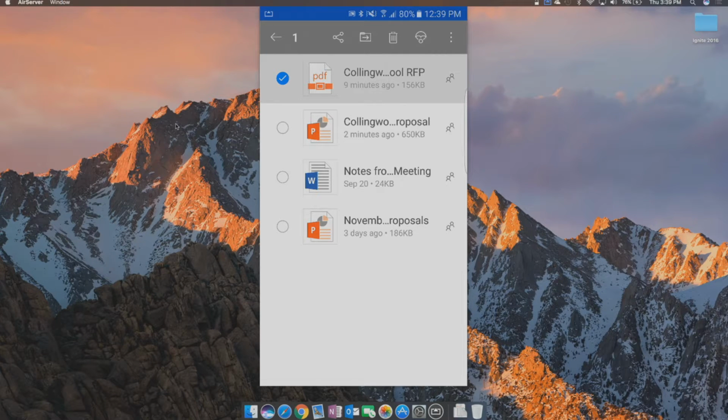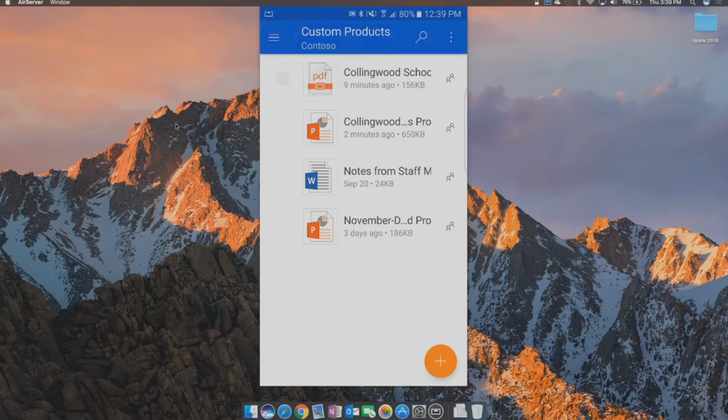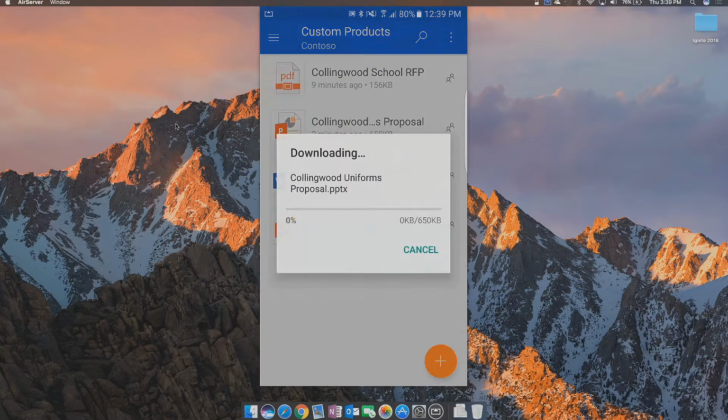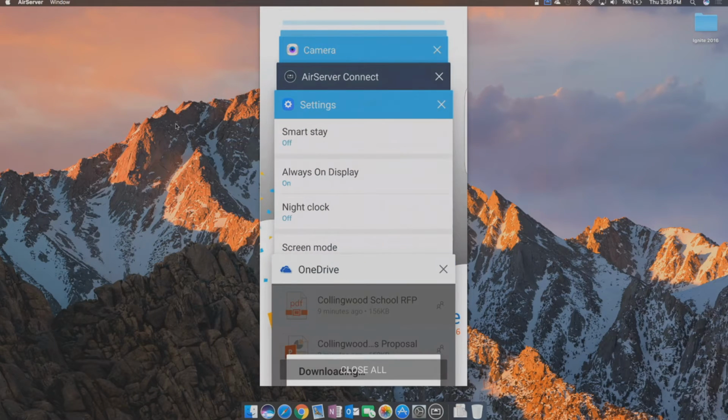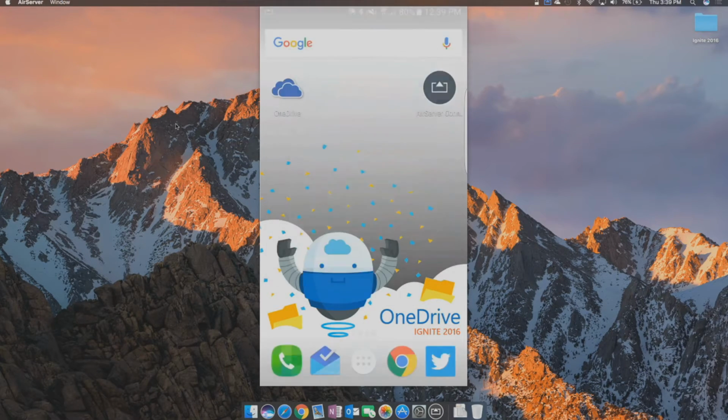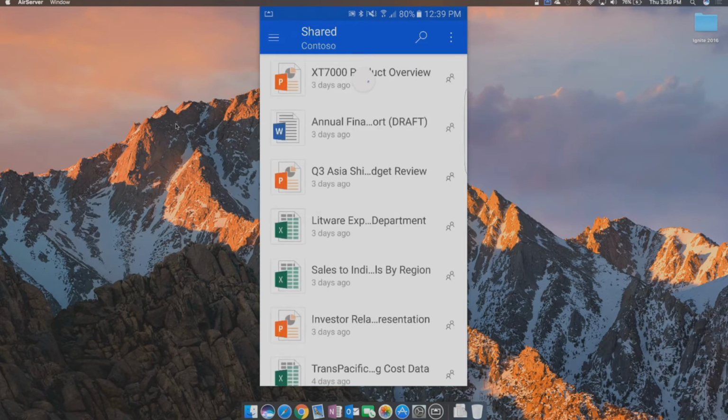So what I want to do now is walk through and take a look at that proposal that CJ started on. So I'm going to tap that PowerPoint. We'll see if it's as quick here or not. What we're going to do is go a little quicker, and we'll try it again.